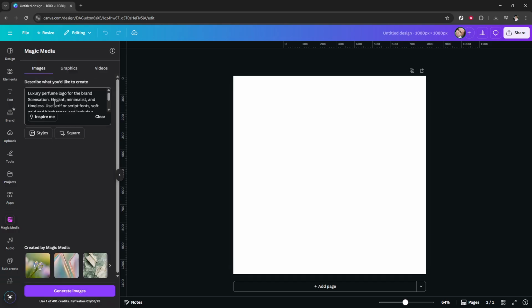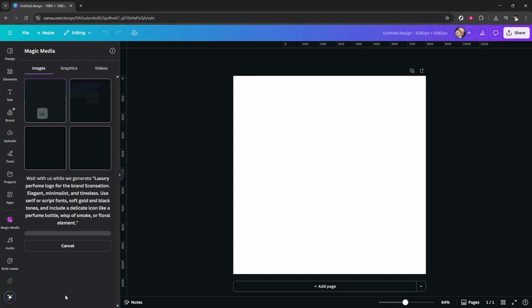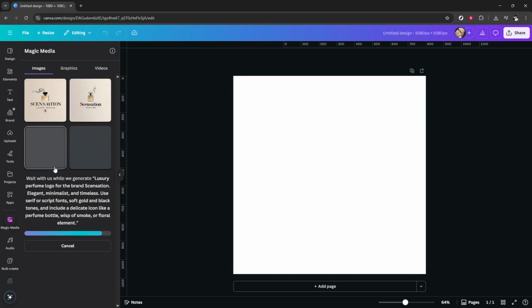After you've composed your prompt and selected your style, it's time to click on the Generate Images button. Now, patience is key as Canva works its magic. Usually, it takes about 30 seconds to a minute. Before you know it, Magic Media will present you with 4 different logo options, all tailored to the prompt you provided. Explore these options and click on the logo that resonates most with your brand.